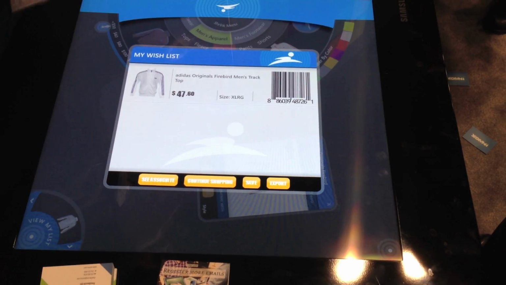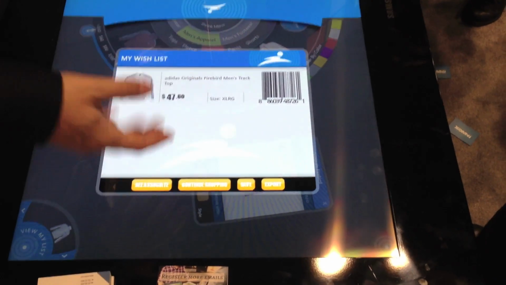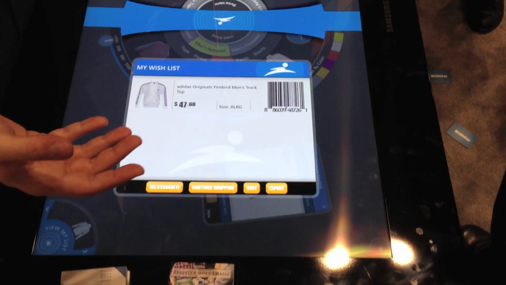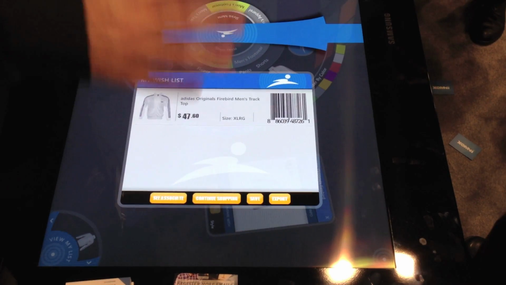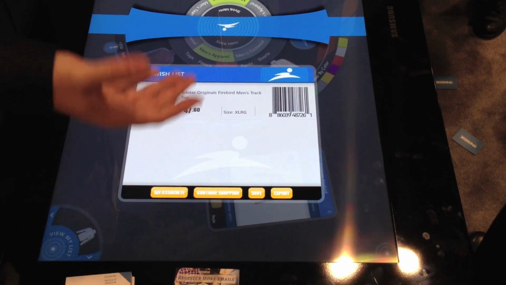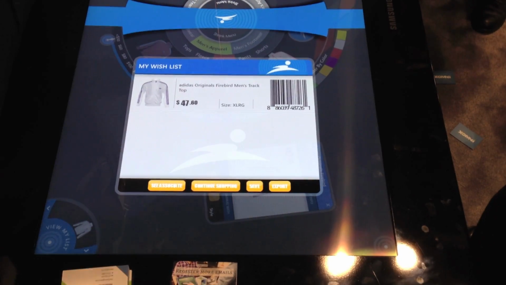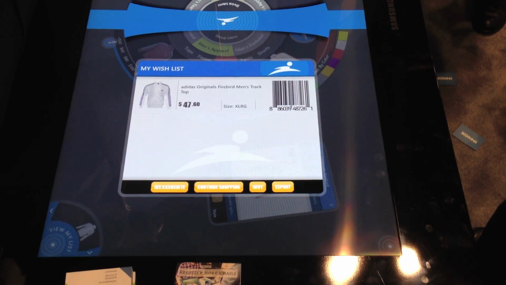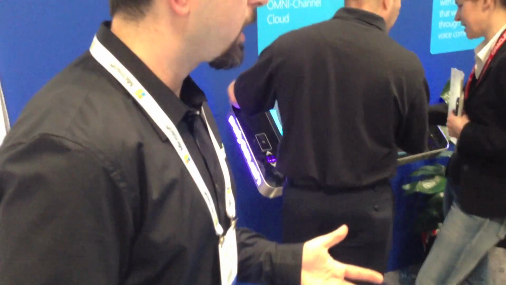From this point on, I have 3 different choices. The first one is see associate, which means we have associates in the store. They have their own tablets, and the same application is running on the tablet as well, on a Windows 8 or Windows 7 tablet. When I click this, the associate will get a pop-up on his screen saying someone needs your help on the service device. He will come over, scan this barcode, look in the store for where the particular shoe or product is, and finalize the purchase.